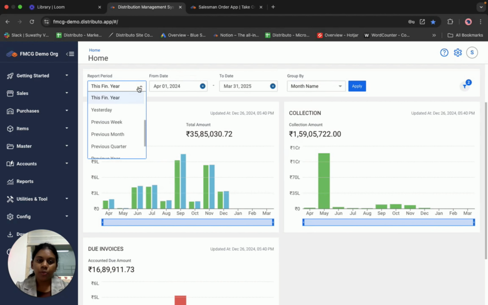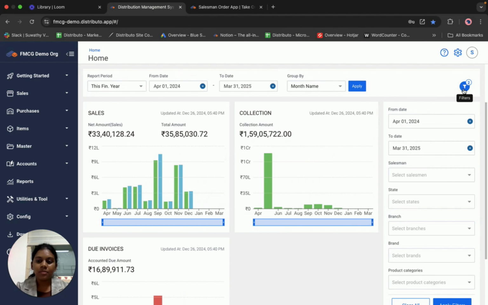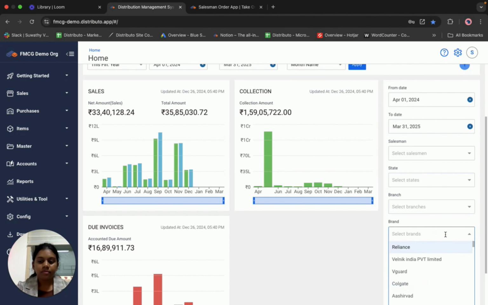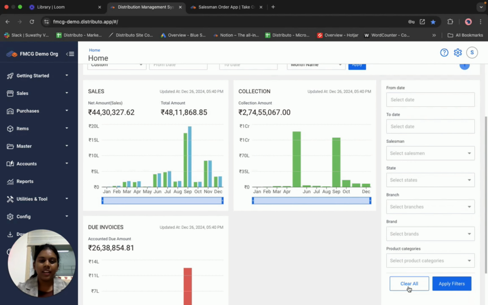Also, this report period, you can filter it for a month, quarter, a year, or even the previous financial year. And you can filter this if you want to check it for a specific salesperson, or for a specific brand, as in the companies that you might have to handle, multiple companies, for example Nestle and Britannia. That's what I meant by company. So you can filter by the specific brand and check this chart. Through this chart you will get a clear idea about whether your sales are performing well or not.